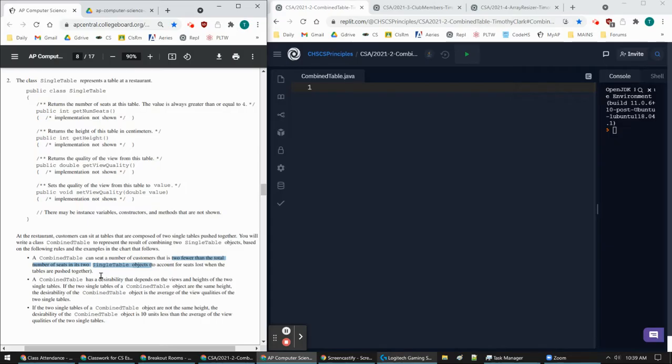And that makes sense, right? When you combine 2 tables, the extra seats on the edge are going to be gone, where they connect, or they touch. And then the second one is when you combine it, the desirability depends on the views and heights of the 2 tables. So if they're the same height, it's going to be the average of the 2 views. And if they're different heights, then it's going to be 10 less than the average of the view of the 2 separate ones.